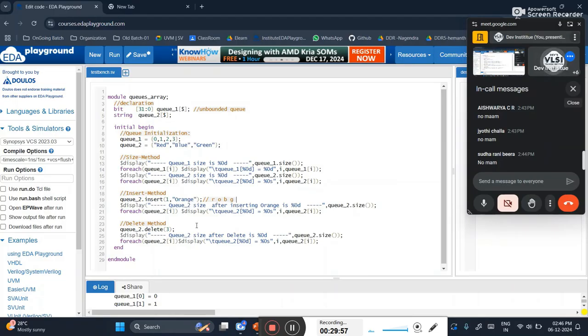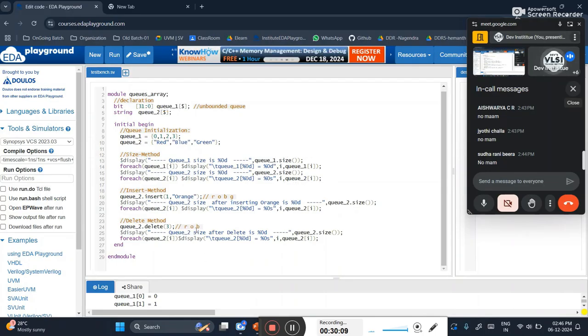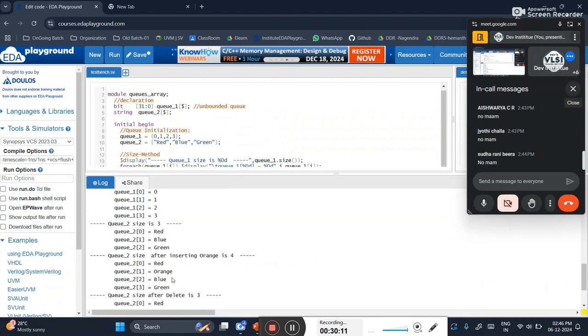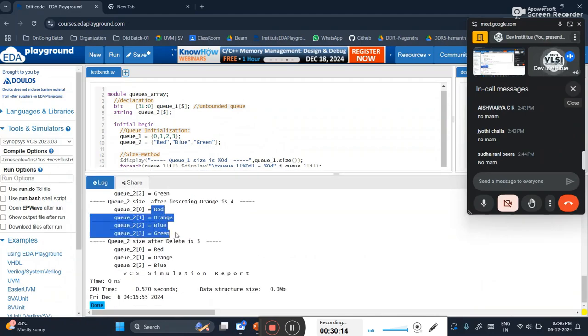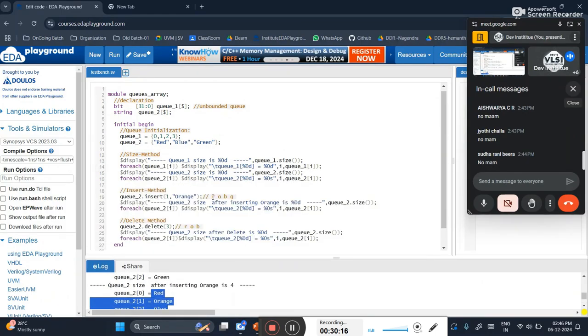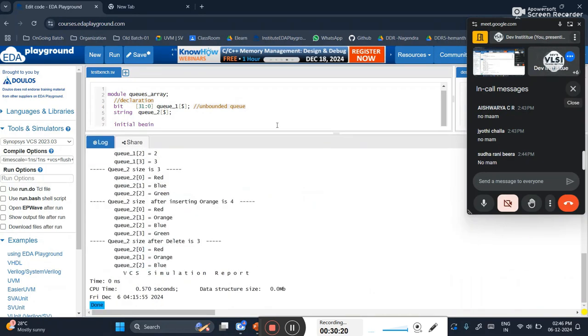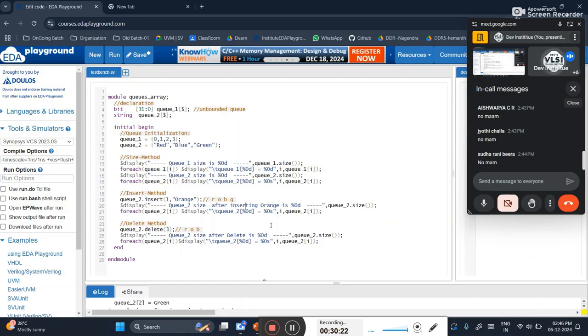That is my prediction. Okay, next, in the second queue delete the third element, 0 1 2 3, it is green now, so I will delete green. What is left is red, orange, blue. So this should be my output. Let me check. Red, orange, blue, green, then red, orange, blue. Okay, that's it, that's how it is.